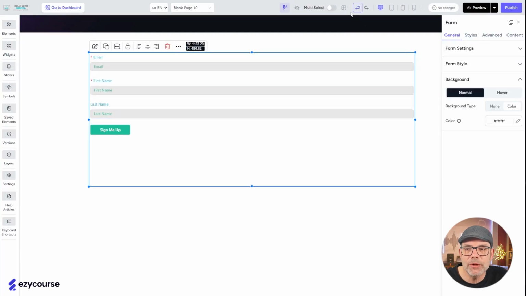So that is how easy it is to embed a form onto any of your Ezy pages.